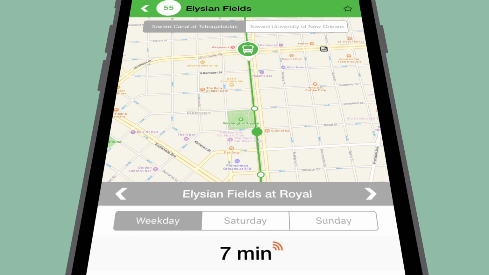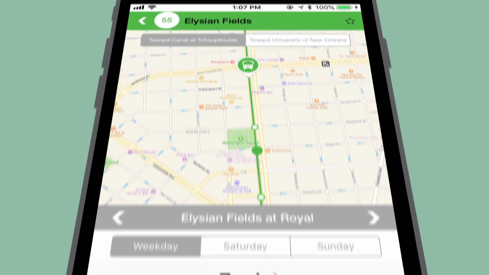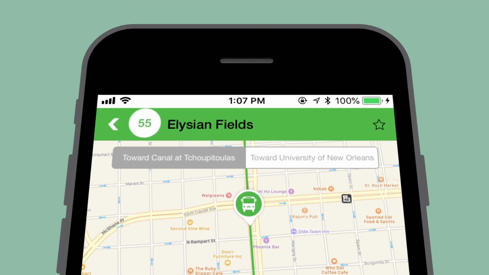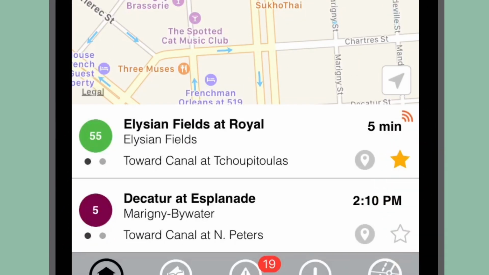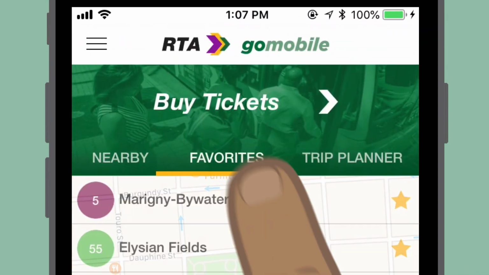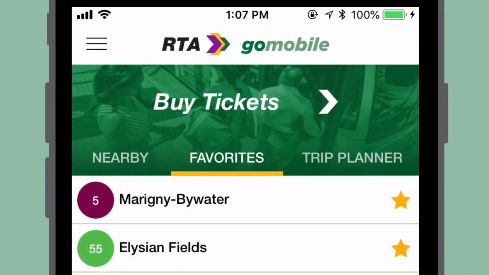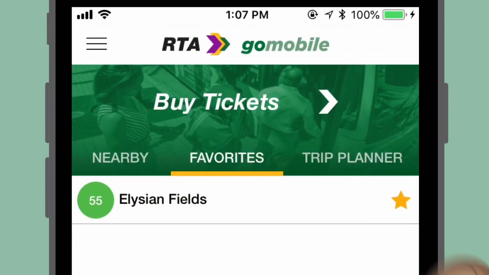So let's talk about your favorite routes. If you know this is a route you'll want to use regularly, tap the star to make it a favorite. If we go back to the home page, you can also tap the stars on the route panels to mark them as favorites. Either way, you can view and manage these routes under the Favorites tab. Tapping a star a second time takes the route off the list.